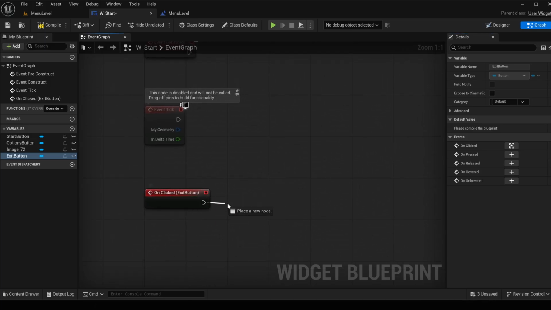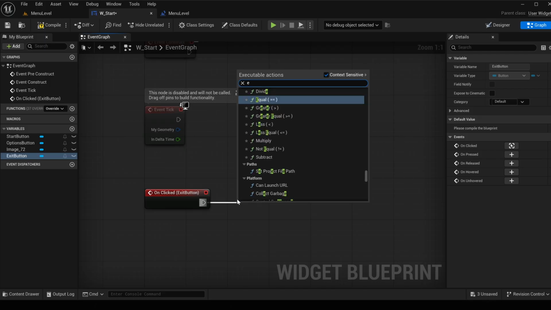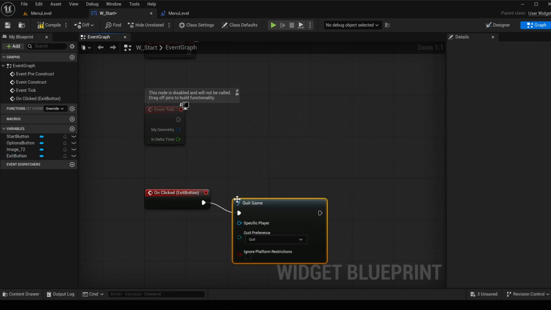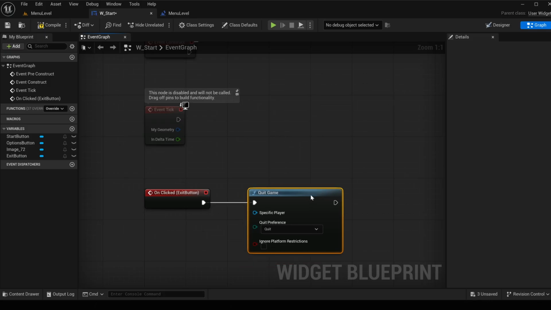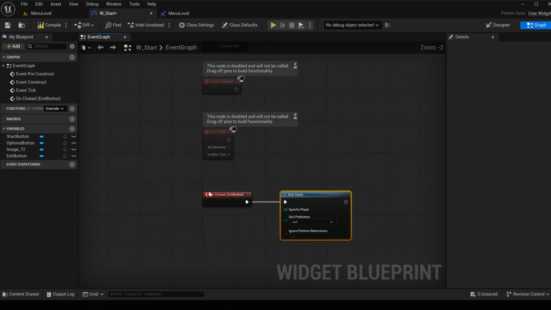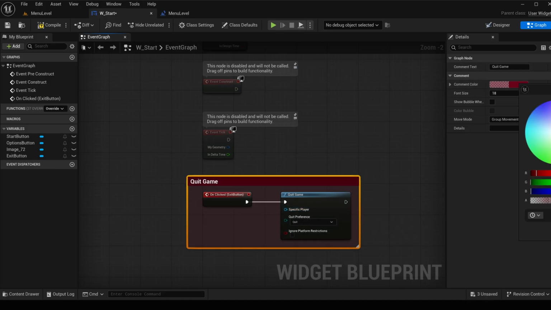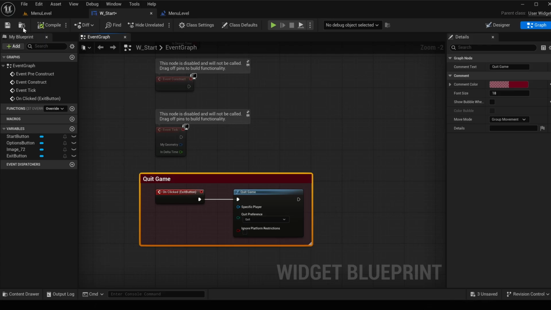So on Clicked, pull off the execution pin and just type exit game. Oh, I'm sorry, quit game. And for this one, it's that simple. I'm just going to select all that, hit C on my keyboard to comment, and then I'm going to call this quit game. I'm going to change the color to like a red maybe. There we go. Compile, save.